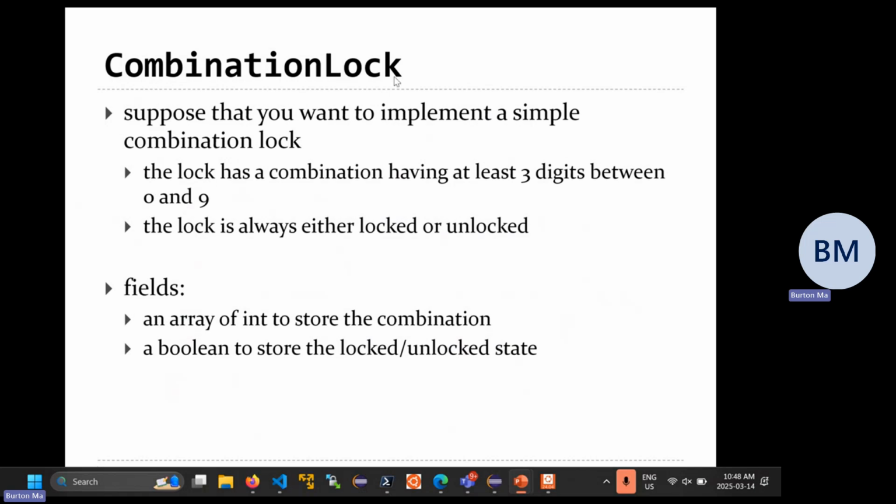So we're going to implement a little combination lock. A combination lock is one of these old locks that usually has a dial or something on it, and you turn the dial or dials to different numbers, and that unlocks the lock. So this class represents a very old school combination lock.